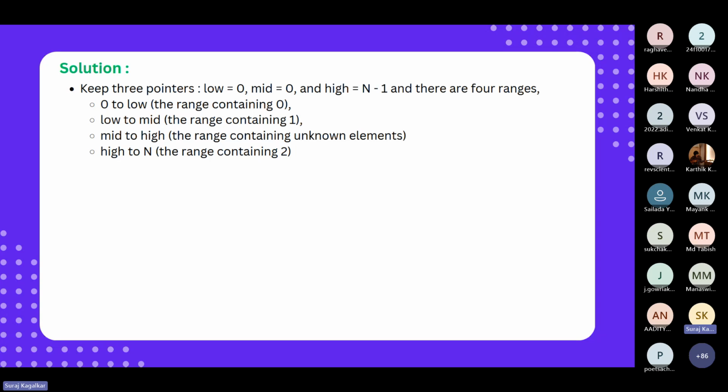We keep three pointers. It is encouraged to not post the code in the chat, as it'll be spoiled a bit. Let's look at the approach first.